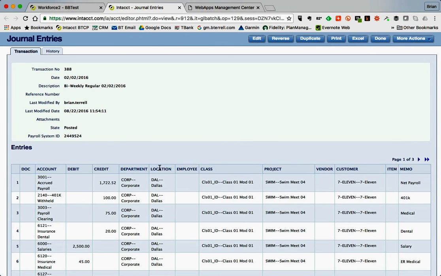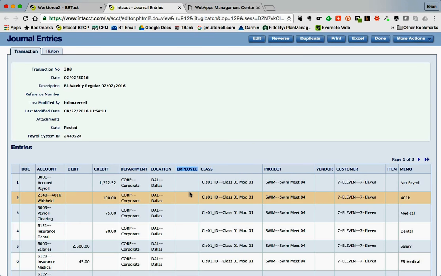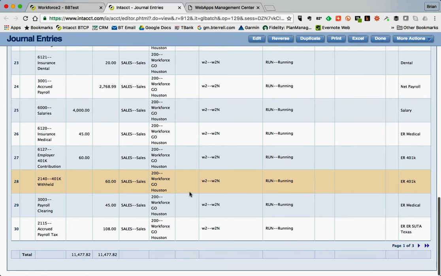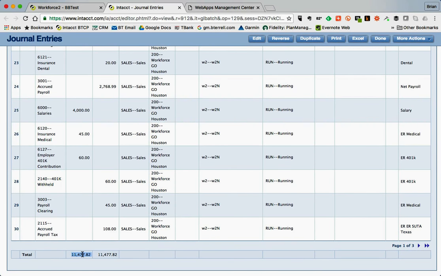We have all of the dimensions represented, with the exception of employee, which has been stripped out so as not to reveal employee payroll information within our general ledger. If we move to the bottom, we get the $11,477.82 check total that we were expecting.